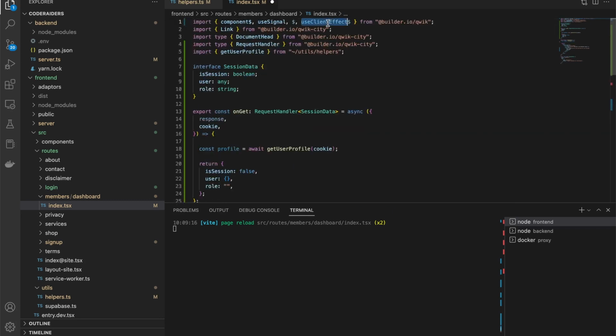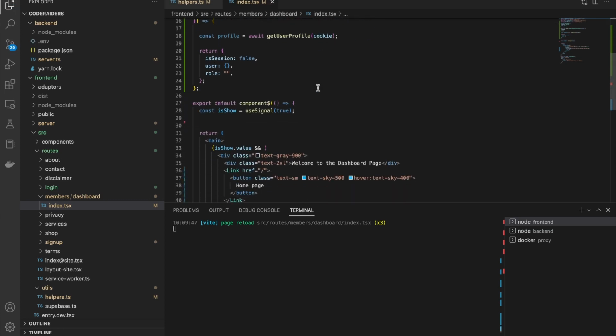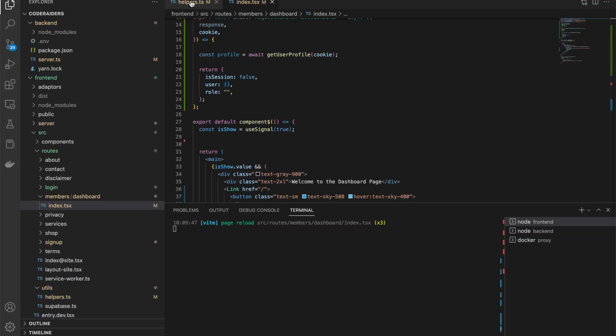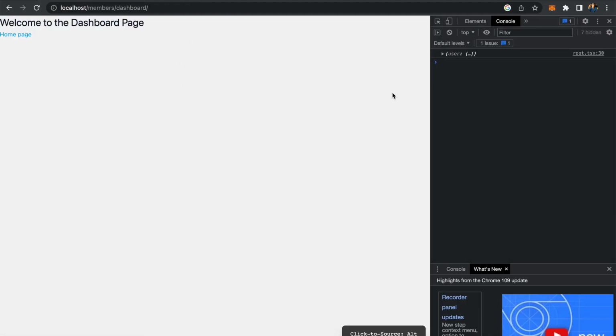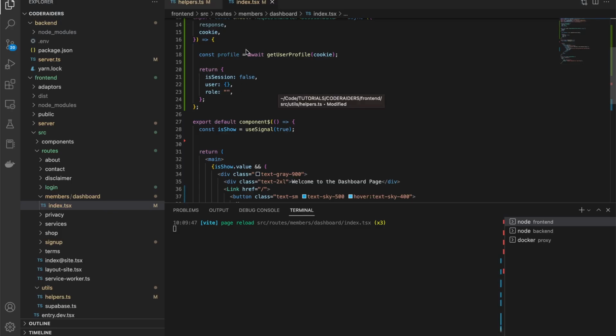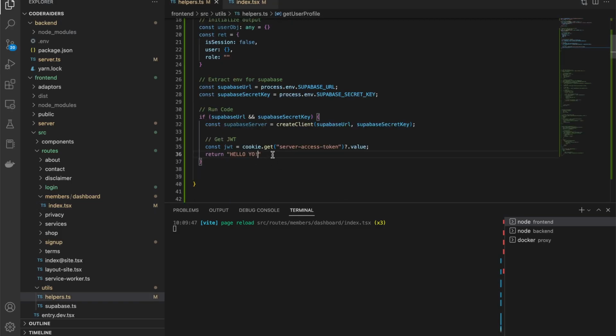So we can get rid of that. We can get rid of this here as well. And that was just to show you that the code is working exactly as it should. If I go and refresh this now, you can see I get no more errors here on the client side. Now, let's go over here to our helpers and continue with our code because we know we're getting our JSON web token, but now we need to use that to actually go and authenticate with Supabase.